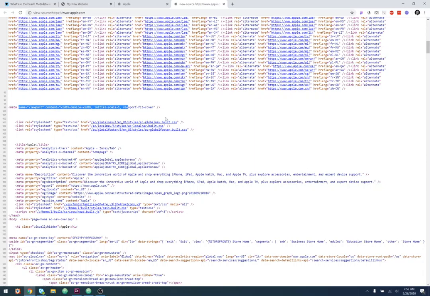There's a meta name of viewport. Now this one is going to be really important too, and I'll show you how to put that in, because this one right here says that on a mobile device you want everything to sort of get bigger.